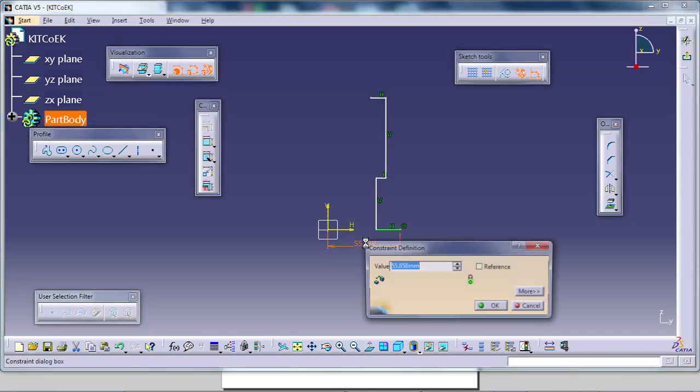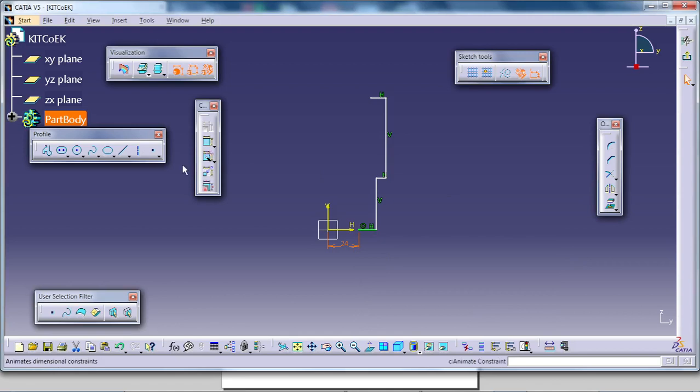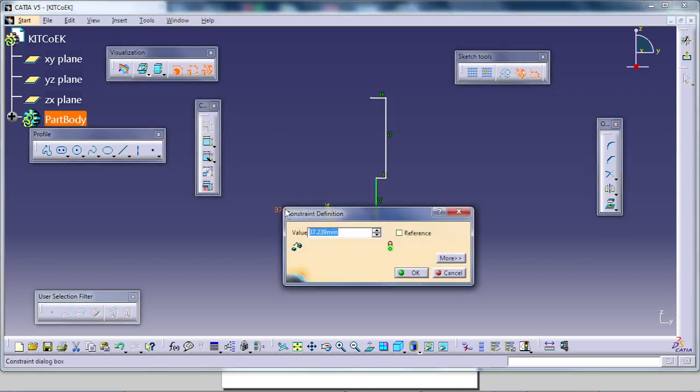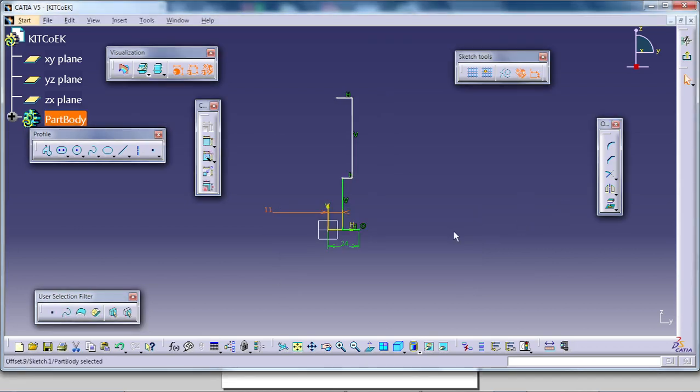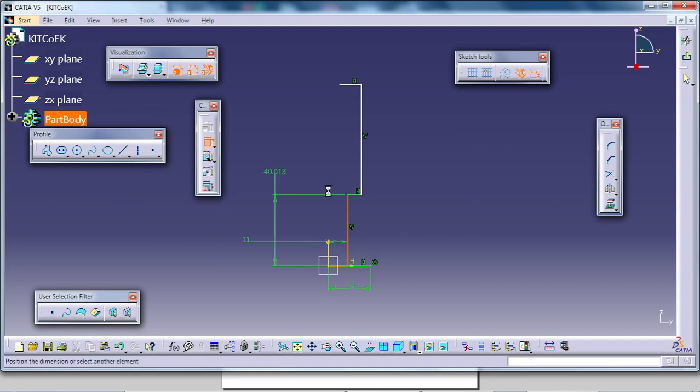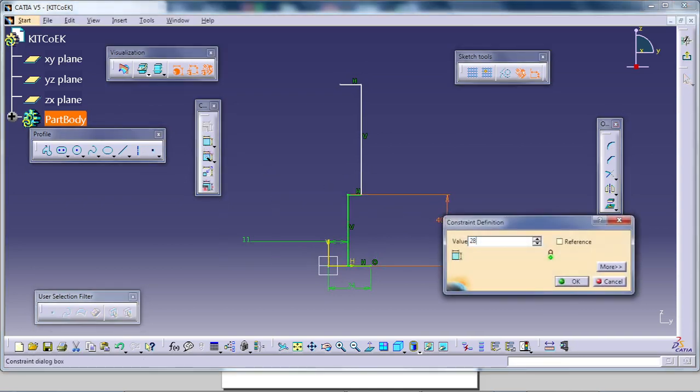So you just enter this value, which has to be 24 because the diameter is 48. So from the center, the distance has to be equal to the radius. So this is equal to 11. Then this height is 28, it is given in the diagram. So I will enter this 28.